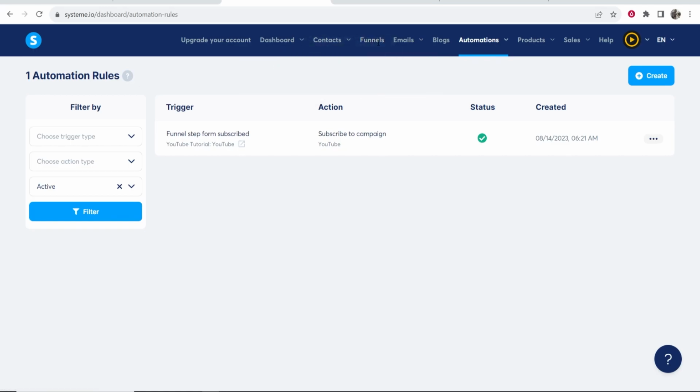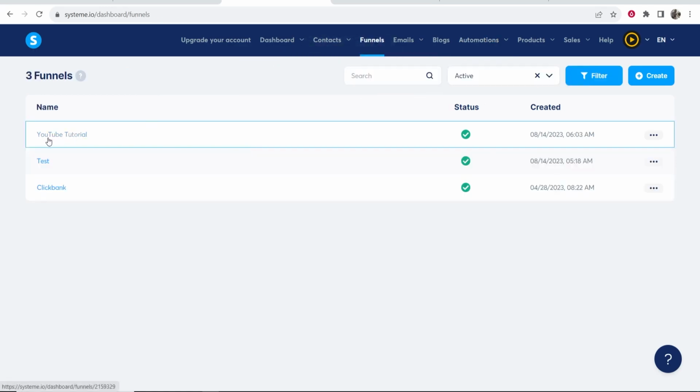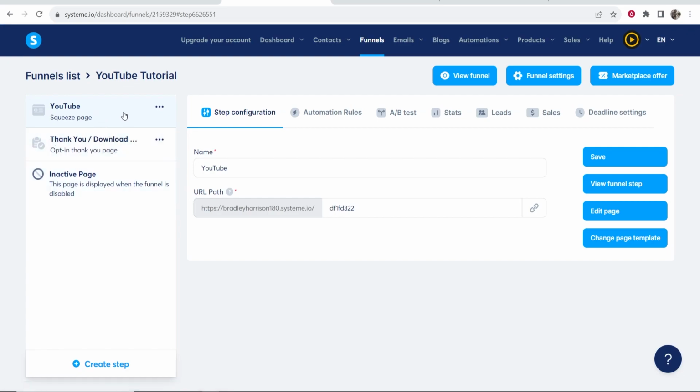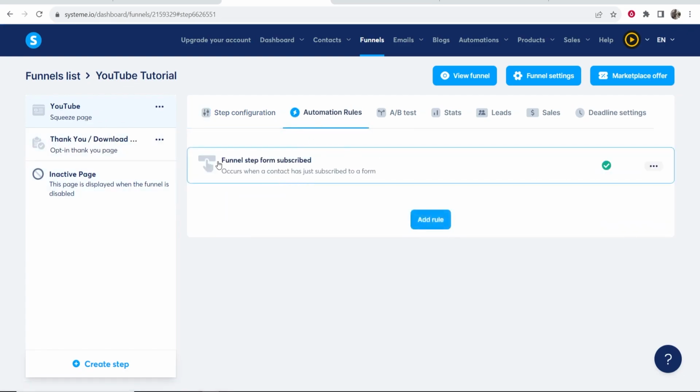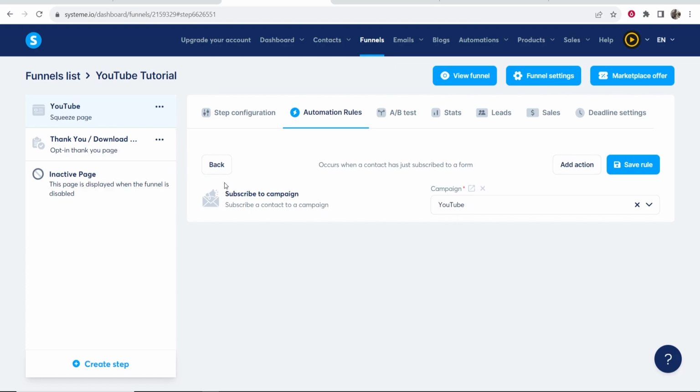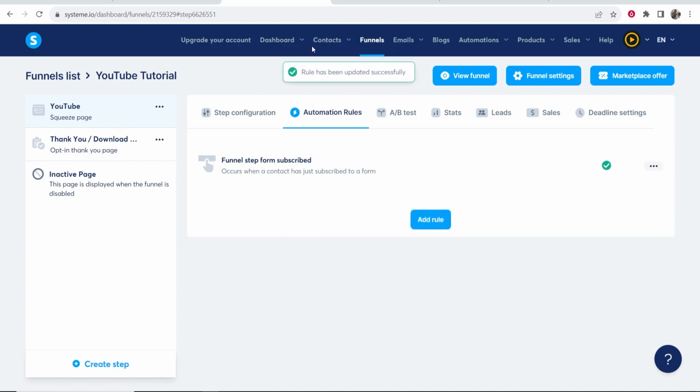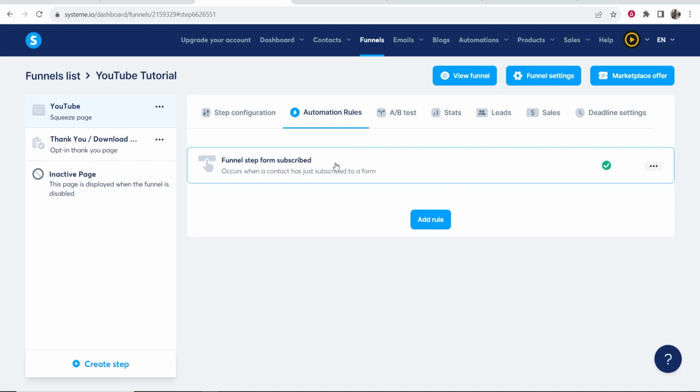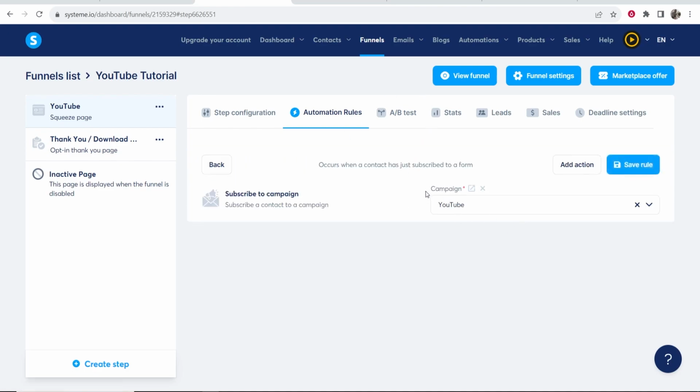So now go back to funnels, and then when we're on our funnels, you want to click on YouTube tutorial. Make sure you're on the YouTube page, go to automation rules, and here you can see funnel step form subscribed. If you click on this, you can see when someone subscribes, it's going to add them to the YouTube campaign. I hope that made sense, but basically we're just setting up an automation rule. So when someone subscribes, aka enters their email to this form, it's going to add them to the email campaign YouTube, which we've just created.